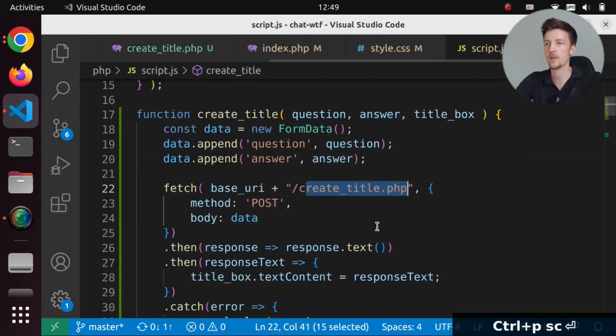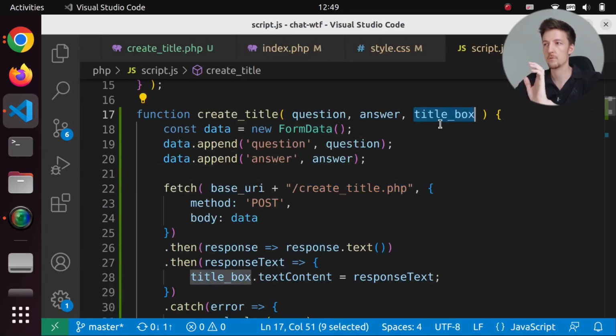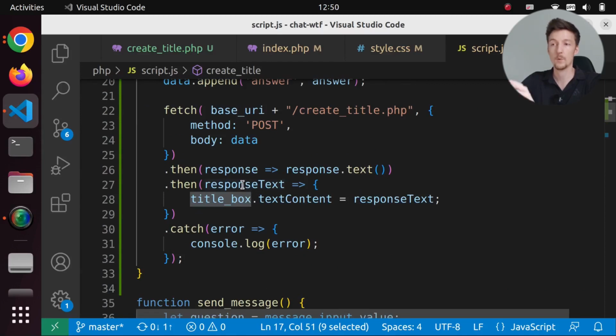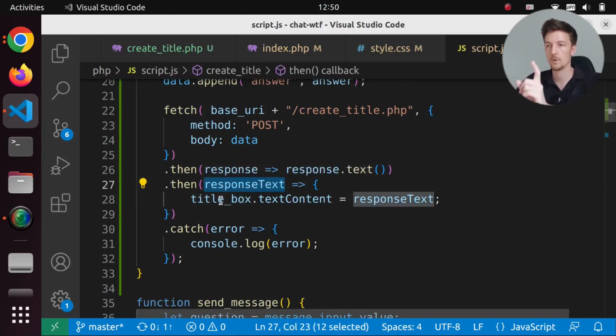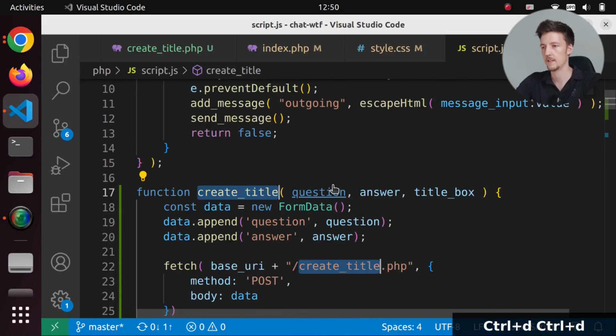Now in our script.js we have this title box here, which should be the element into which we are writing the title that comes out of this endpoint. After we get the actual response text, we will set the text content of the title box to the response. And actually I did that already here. So did I call this already? Create title? No, I did not call this anywhere.